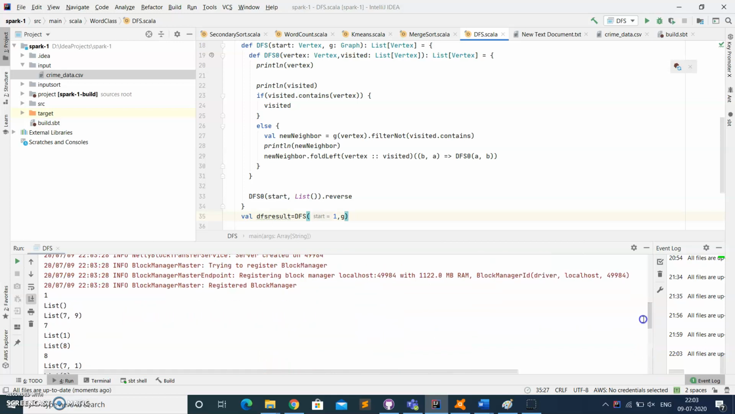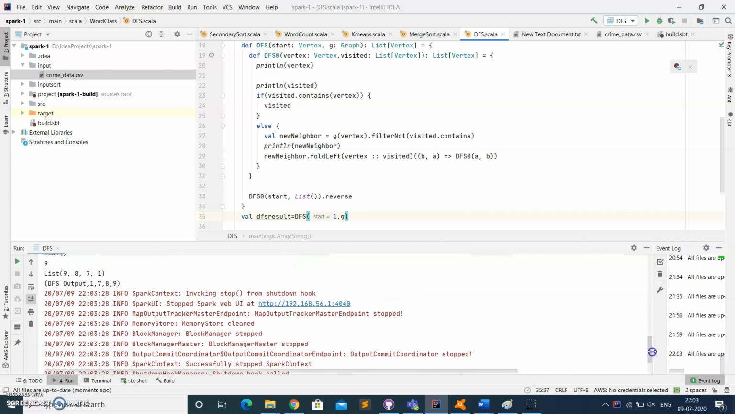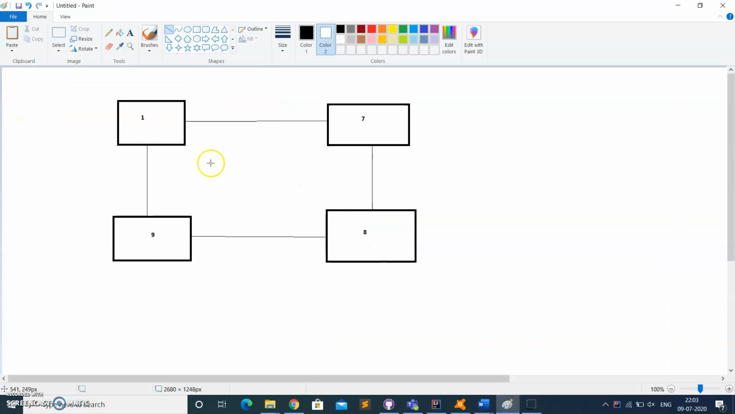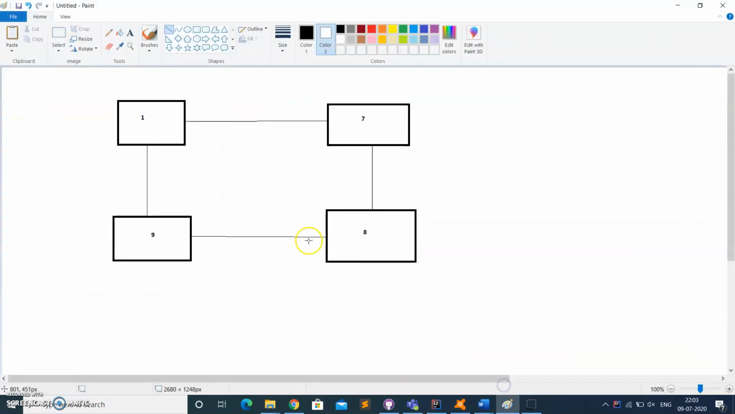So here is the output. First it starts with 1, it goes to 7, 8, 9. The input that we have taken is 9871 and the output that we are arriving at is 1789, and this is the DFS path of the graph that we are seeing. So it proceeds by first starting with 1, then 7, then 8, and then 9. So that's how the DFS proceeds, and thank you.